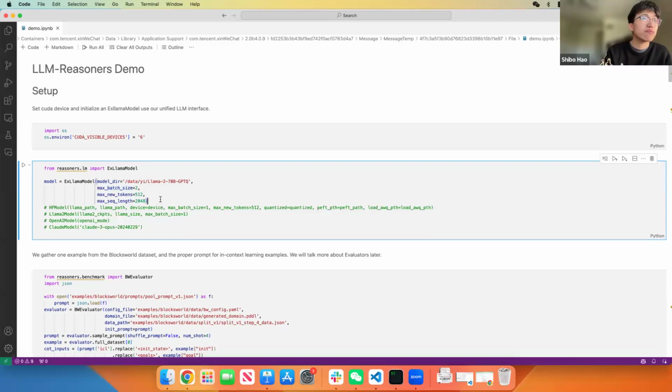Here we make use of a library called ExLlama, which is a library for quantized Llama models. In the comments, we also list other options, not all of them, but for example, we can simply use Hugging Face Transformers, and here you can use whatever models you want, just like what you said. It's just a one-line change. I see, thanks.